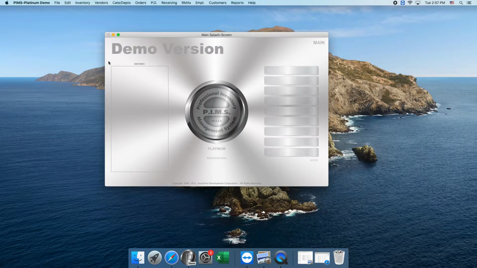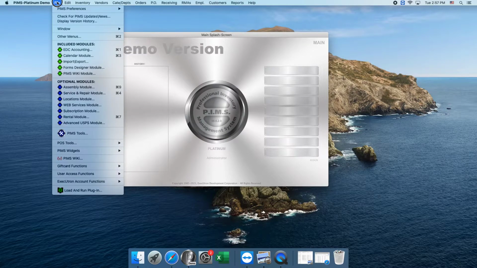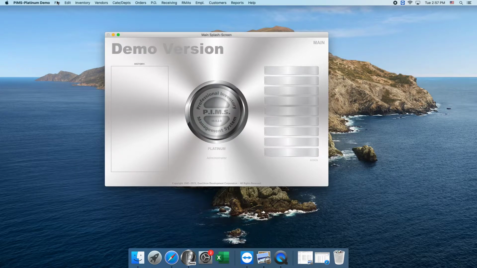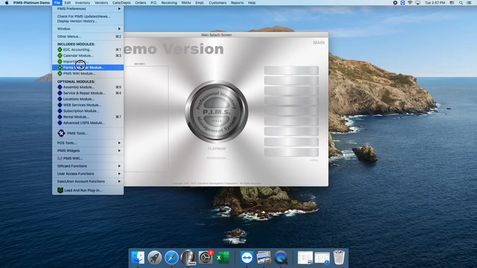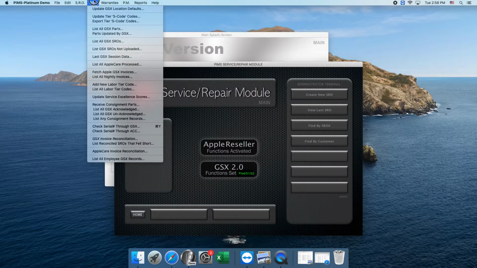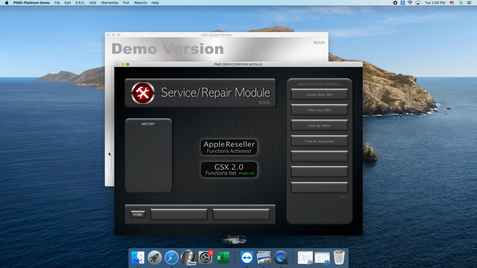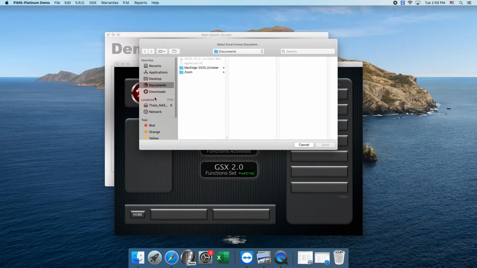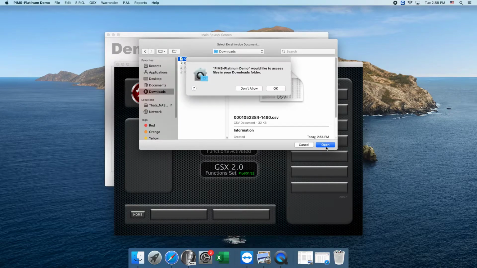I'm going to go to PIMS, and we import these from the SRO module. So we're going to go to File, Service and Repair module. And then under the GSX menu, we have AppleCare Invoice Reconciliation. I'm going to go to my Downloads folder, and I'm going to choose the file that I just downloaded.